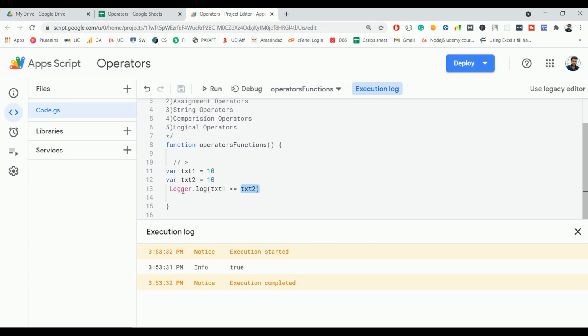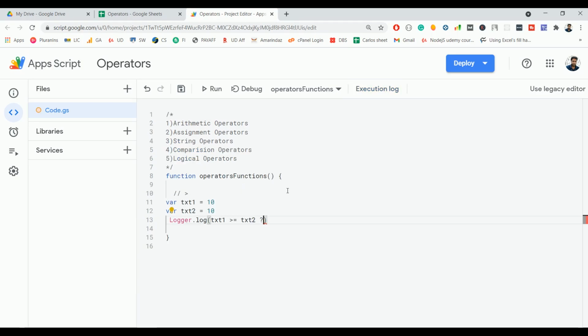So the lesser than or equal to works in the same way, and there is one more operator called a ternary operator. For the ternary operator, you have to use a question mark symbol, and the format of the ternary operator is expression, question mark, what to do if it is true, and if it is false, you have to mention what to do here.